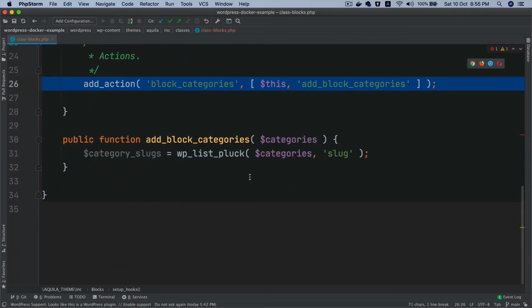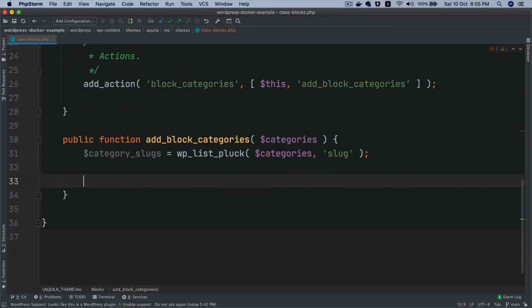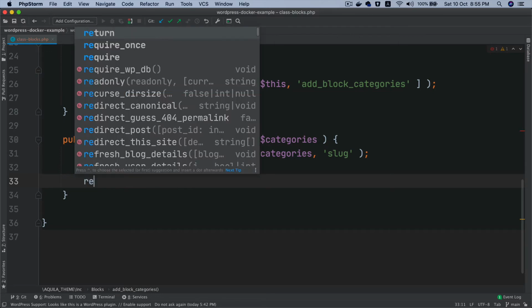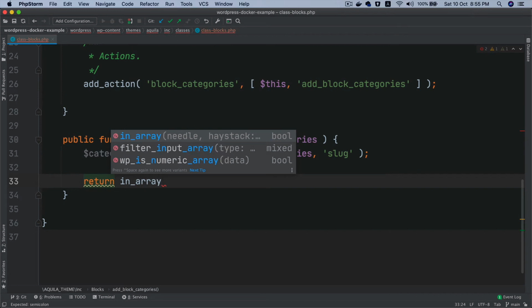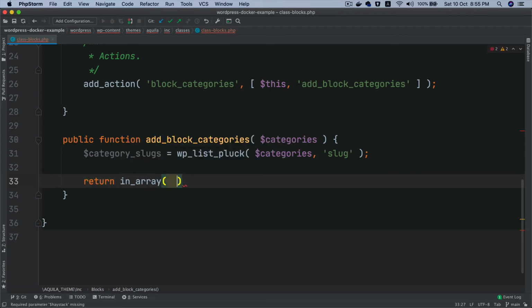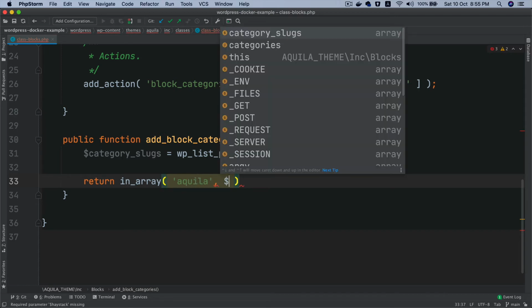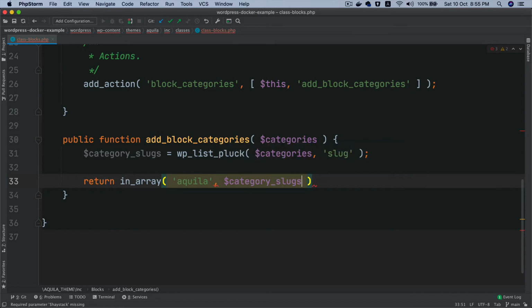So how do we do that? We'll say return an array, and then I'm going to create my own slug. I'll give the name of the slug as Aquila. That's actually my theme name as well. And then we'll say category slugs, true.